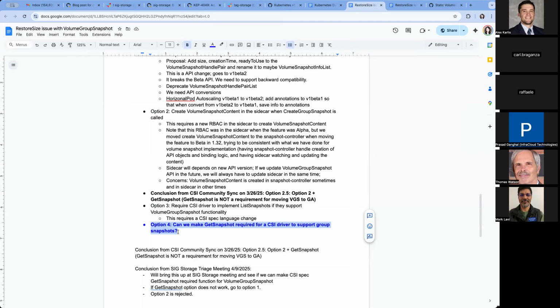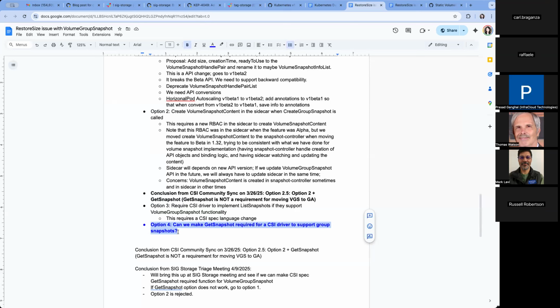So what I was trying to argue for in the CSI meeting is we should add get snapshot to the CSI spec no matter what. Even if we take option one or two, we should still do that, because it's a good thing to have. Yeah, I got you. What option three requires is that it becomes a required RPC in order to do group snapshots. So I think option three is also kind of rejected, because there's no possibility for storage vendors to make this required. They cannot implement this one.